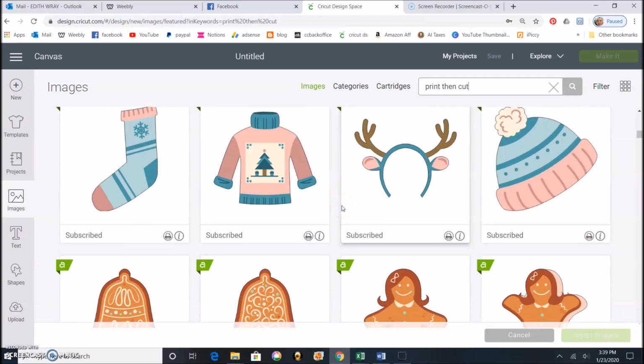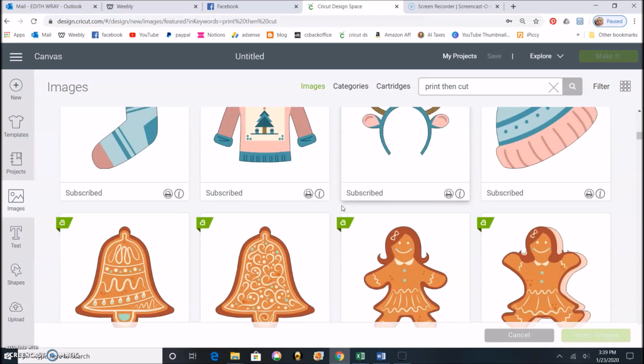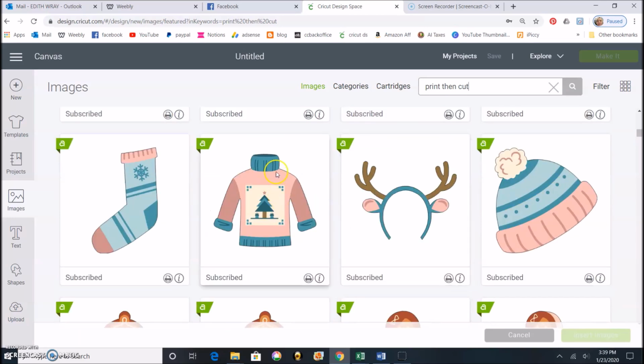They have both print then cut files, and then they have just cut files in here. Like this sweater, it's going to print and then it's going to cut. We will do these later on when we start cutting things. Right now I'm not set up to print then cut because I haven't got my tripod set up. It'll probably be a couple more weeks. I want to familiarize everybody with this first. And then when we get our tripod set up, we will go into some print then cuts.